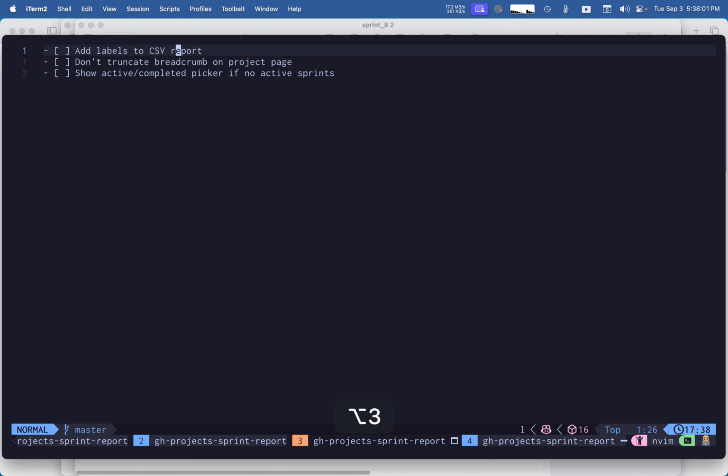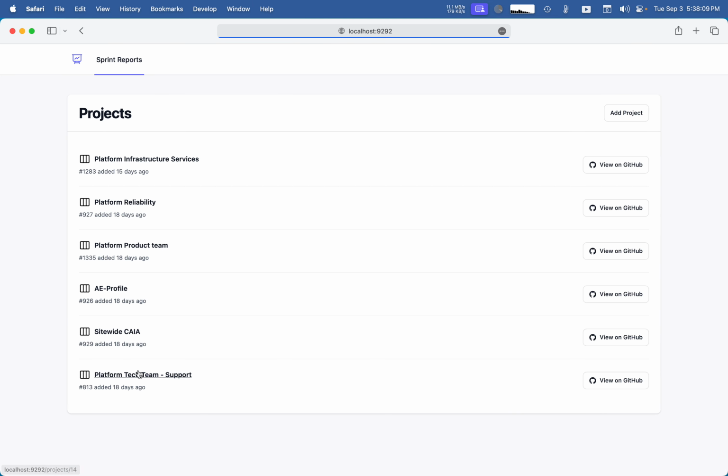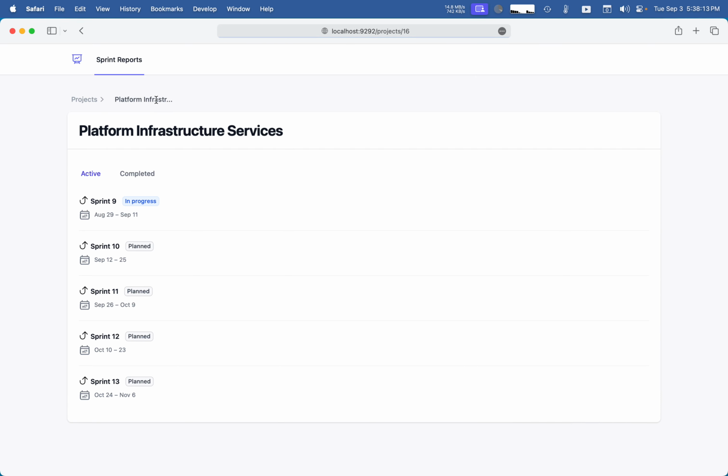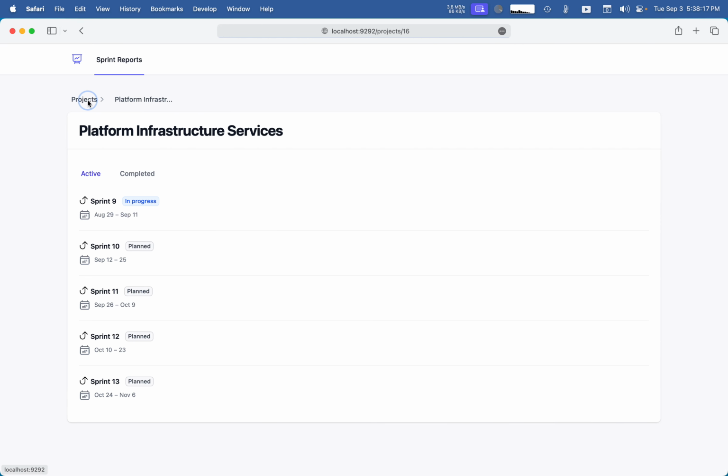The other two things are, I don't want to truncate the breadcrumbs on the project page. So here you can see it's not truncated. That one actually is short enough that it won't truncate it. But here on this page, it truncates it, but for some reason, not on this page. So I just need to fix that.